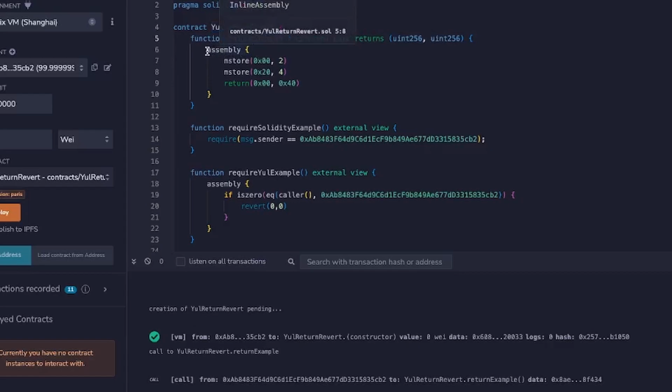And what we've got here is an assembly block, and it's very simple. All it does is use mstore to load 2 into memory address 0 and 4 into memory address 0x20. So in other words, these are going to load 32-byte words into memory at these locations. So 32 bytes will be loaded here at 0, and then another 32 bytes will be loaded at 0x20.